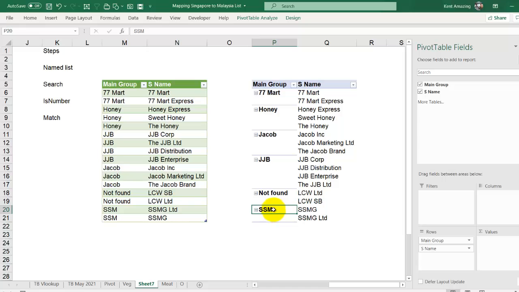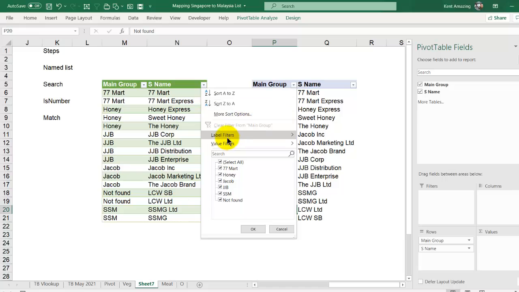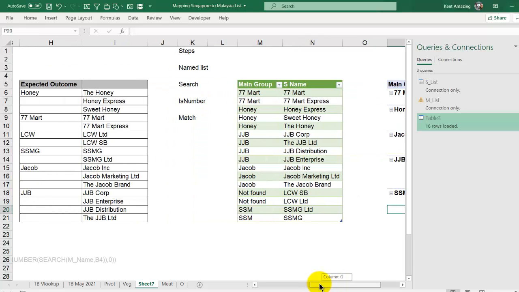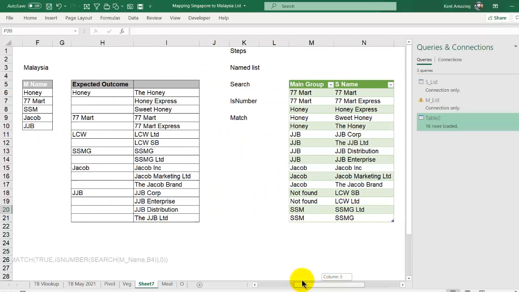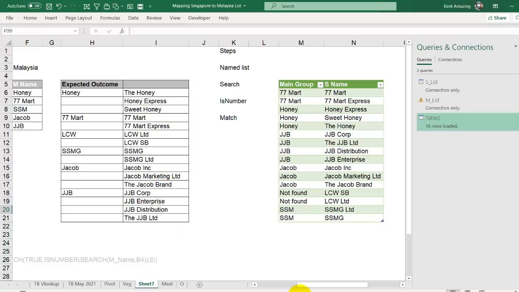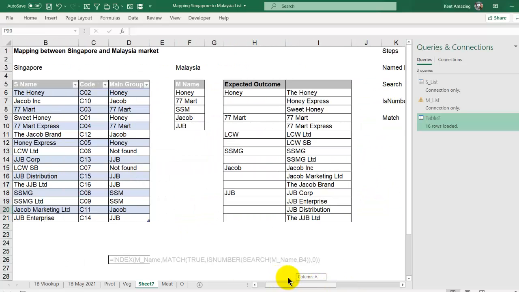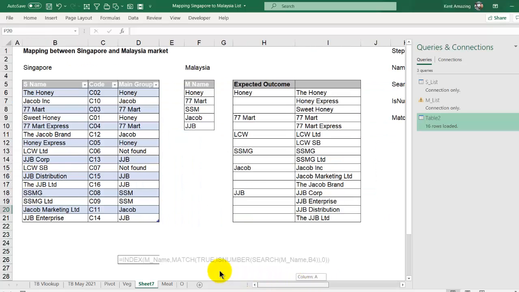So not found group can just be moved to another row, and a column. If you don't want to see the not found row, you can just click here and uncheck the not found row. So basically, we have the desired order. So that is my solution.